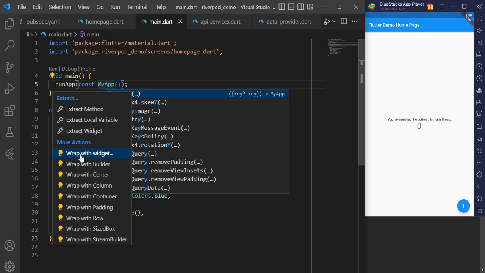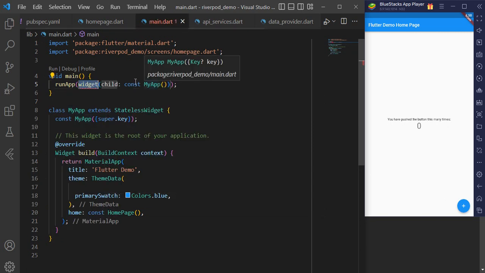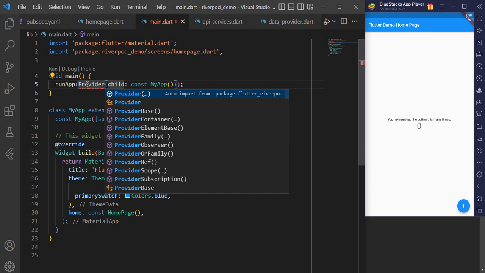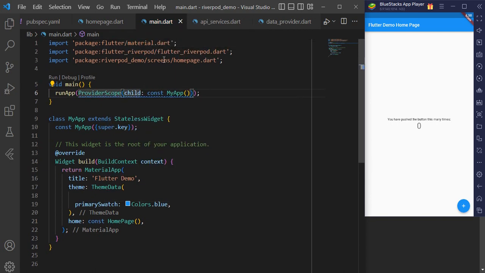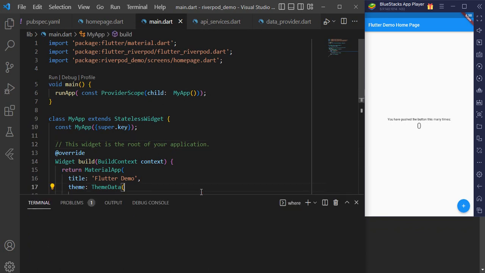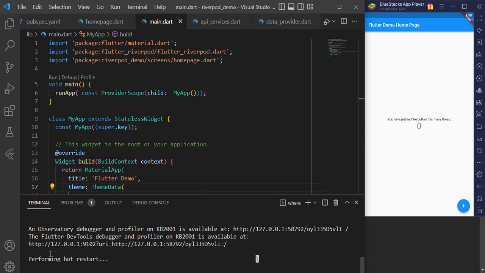Widget, and then name it provider scope, and this provider scope is coming from the Flutter Riverpod. And then let's remove this const from here. Okay, now we are ready to go. Now let's restart our application again.